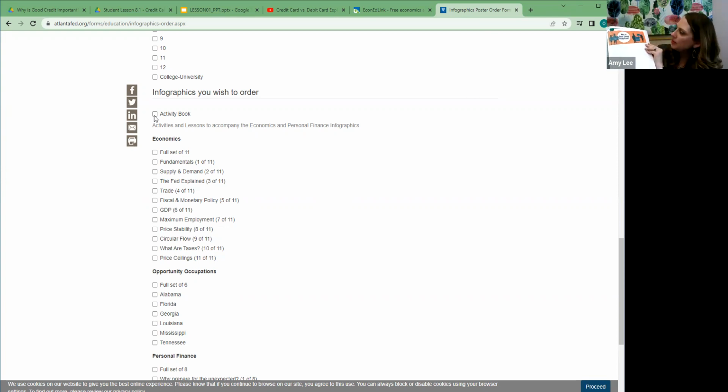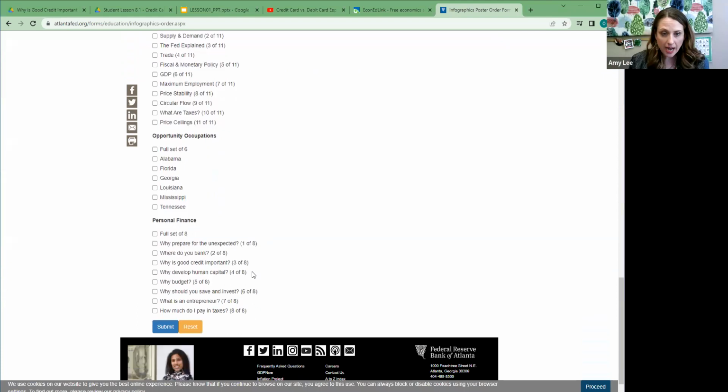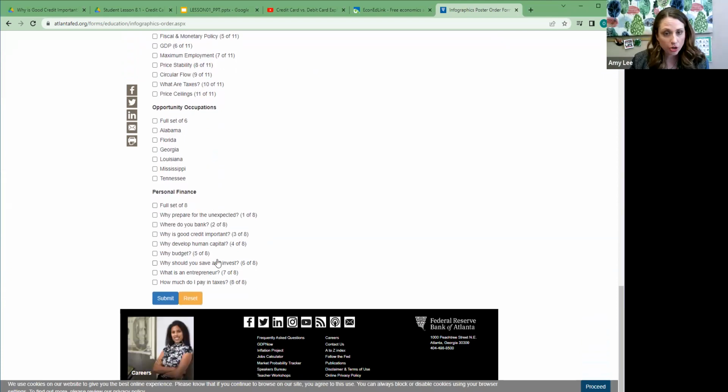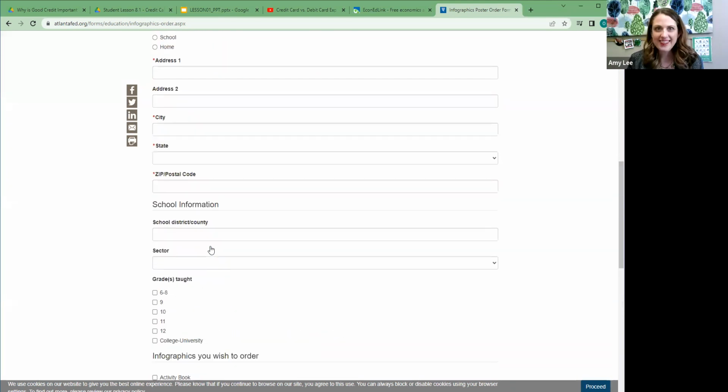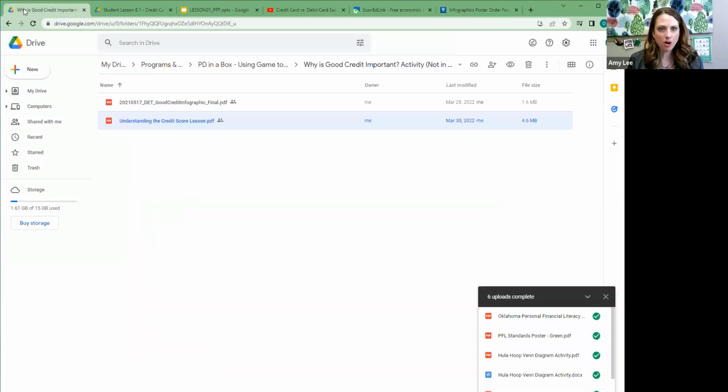And we have pulled out this one, why is good credit important? So if you go down here to personal finance, you can order just that one. But while you're at it, you should probably just order the full set of 8, and you'll get 8 infographics of really fantastic posters that you can put in your classroom. Okay, that is our walkthrough of this information.